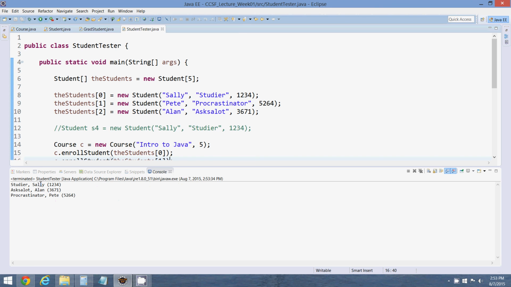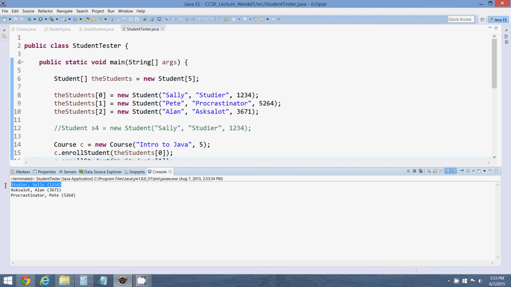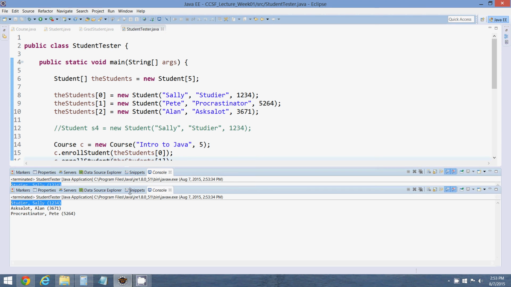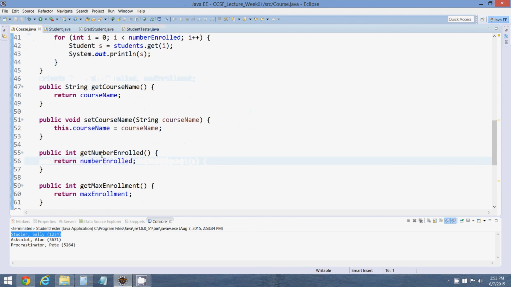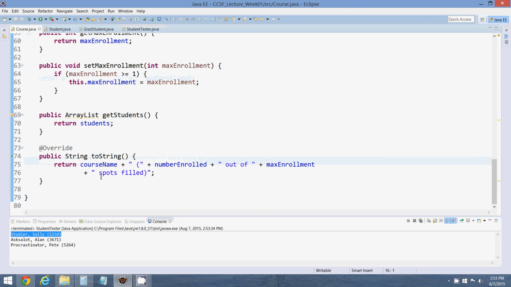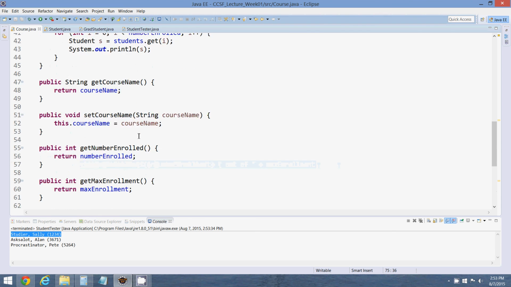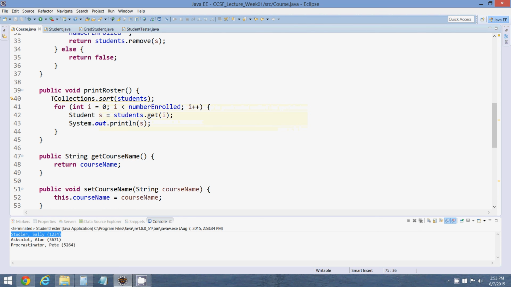So recall that the roster prints the underlying toString method of the student class, right? The toString method in course just prints the name and the number enrolled and the spots filled, but the print roster method sorts the students by ID and then goes through the array list, and for each student it puts that student inside a print line, which if you don't directly invoke toString will be invoked behind the scenes if it's inside a print line.